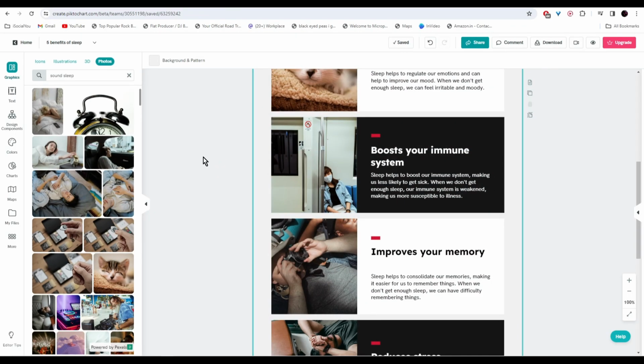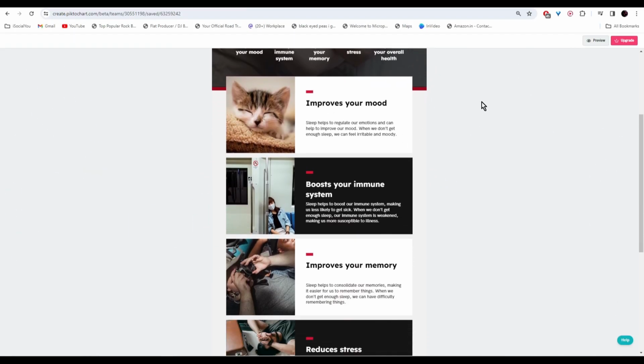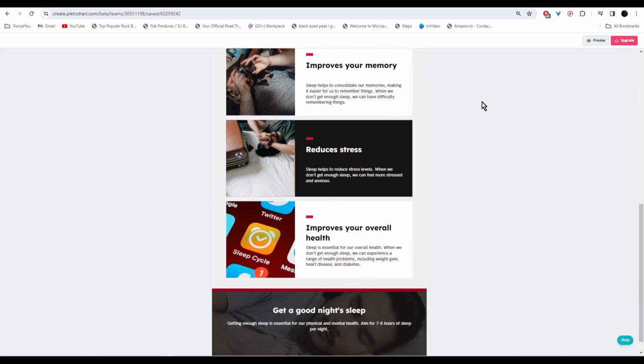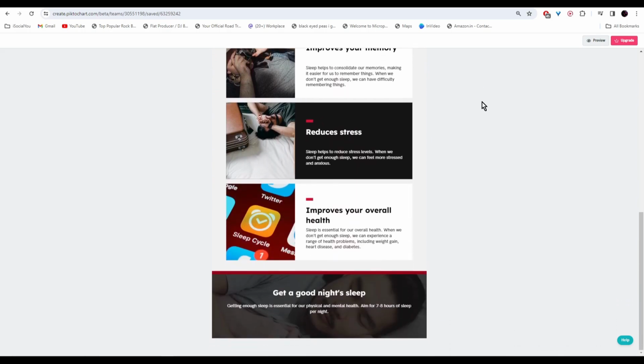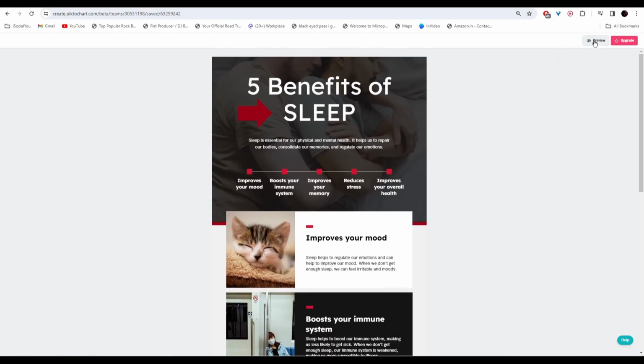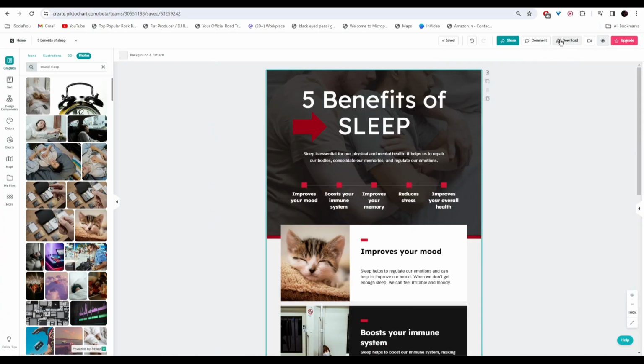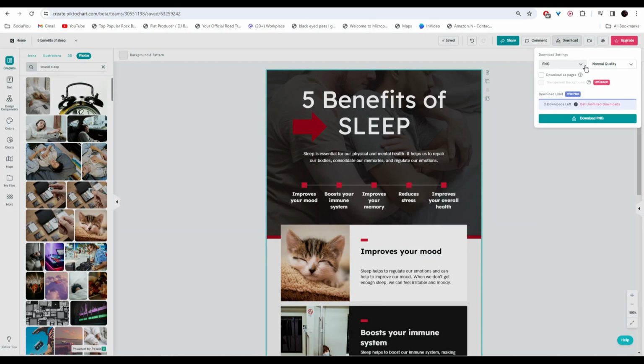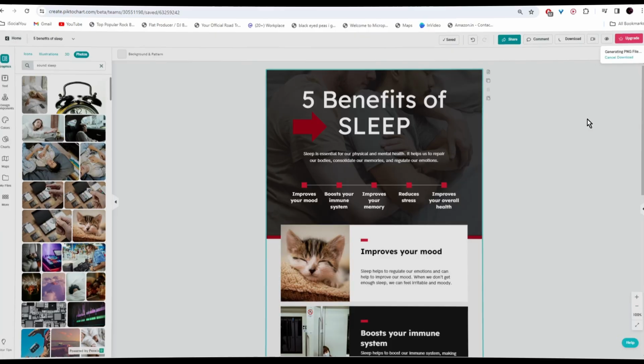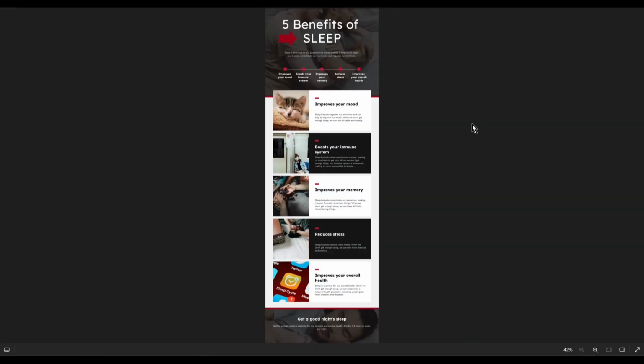Alright, so once you're done with all the edits, just head over to the top right and then click on preview. Alright, so I would say the design looks pretty good and I can straight away use this in all my social media platforms. So to download this, exit the preview mode and then click on download and then select your desired download settings. Once you're done, just click on download. And there you go, our infographics is ready in just a few simple steps.